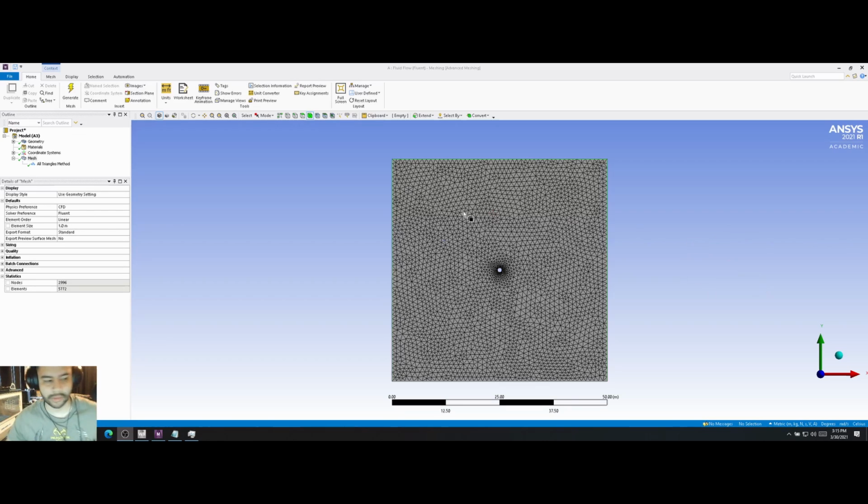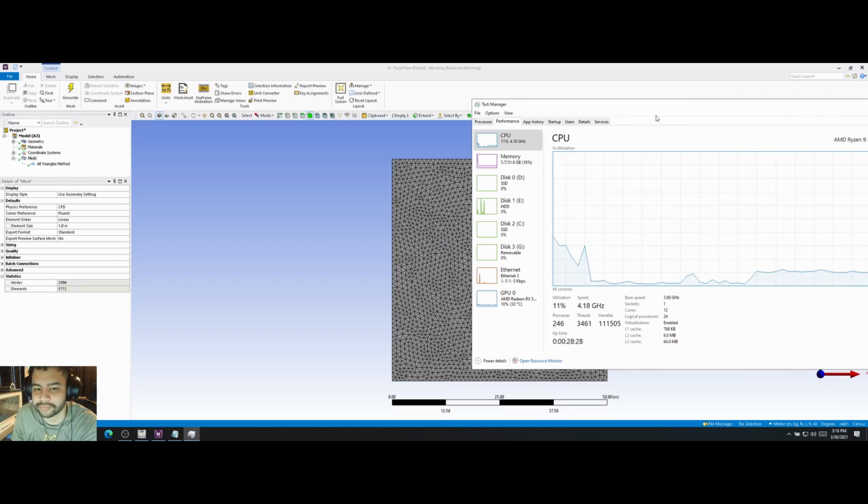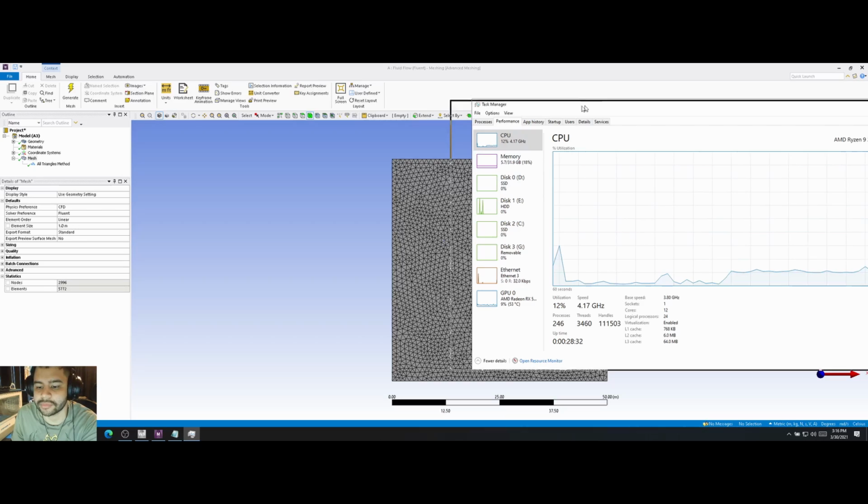So I ended up changing our element size from 0.05 to 1 meter because I noticed that it was taking really long and my computer was running out of memory RAM. But now I see that everything's going down, so everything should be fine. Yeah, we reached all the way up to 30 something ish.